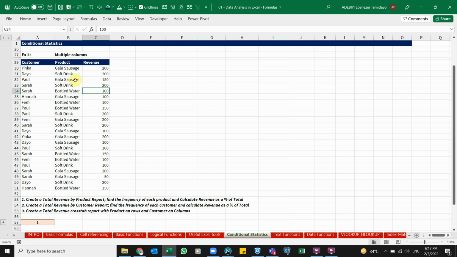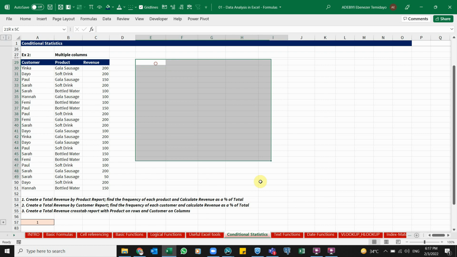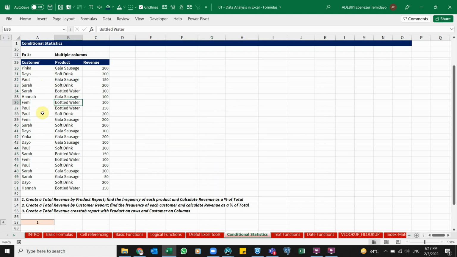And I want to summarize this data and say, what is the total revenue for each product? And how many times did we sell each product? Then we're also calculating revenue as a percentage of total. Once I do this once, you will see that to create this other one and two will probably be very easy. So in this case, we're going to use this space here for our analysis, right? Just so we're close to the data and we're working with the data closely.